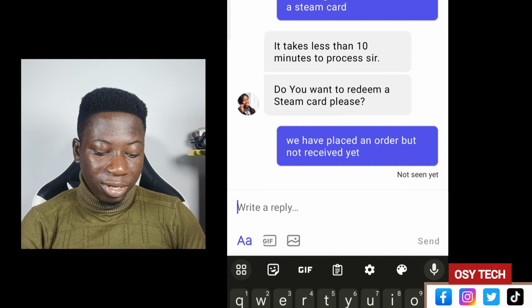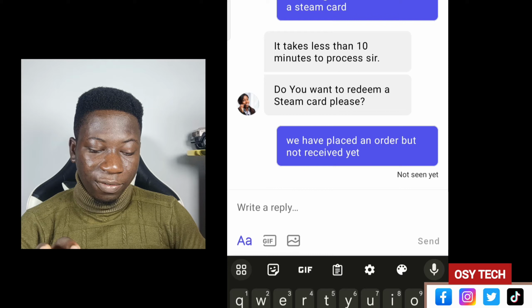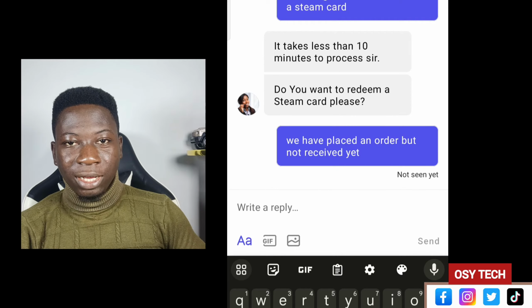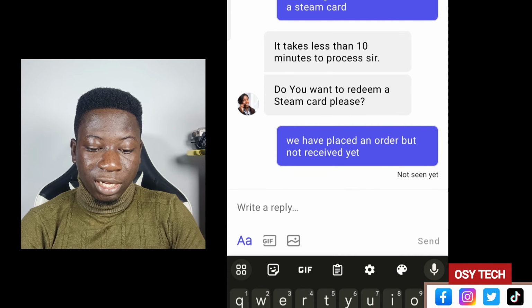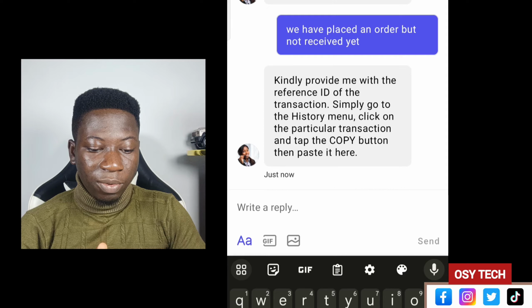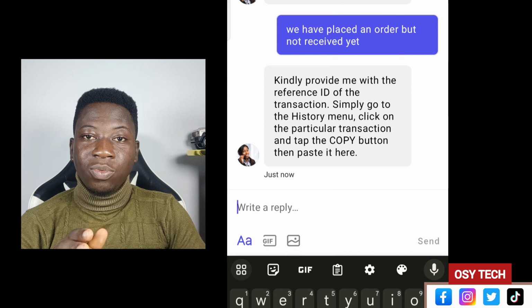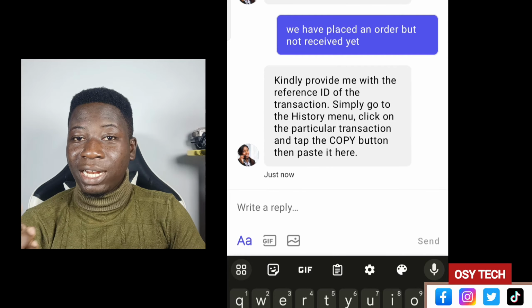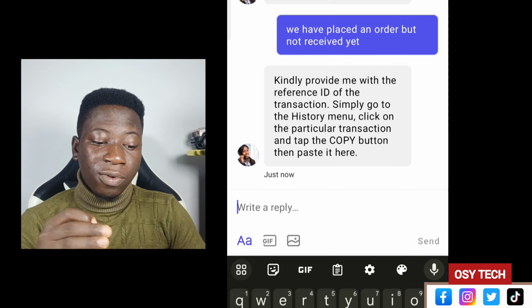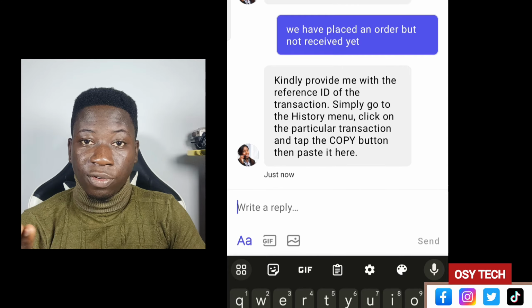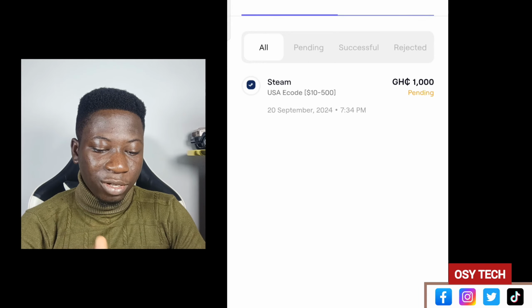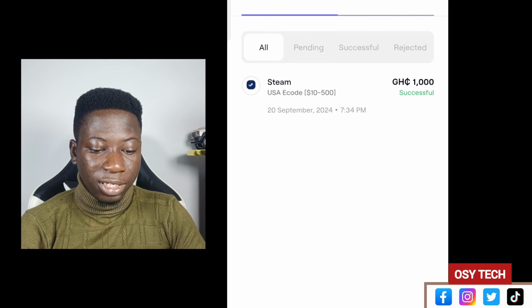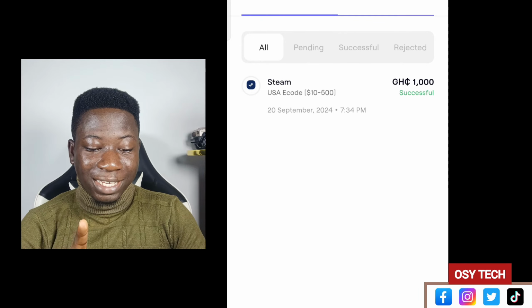So you could see not seen yet, and it has taken like 5-10 seconds right now. We are waiting to see whether it is fast or sometimes it's on and off. They are asking us to kindly provide the reference ID of the transaction. It is less than 10 minutes, but as we contact the customer service, they are asking for the reference ID so that they can follow up. So let's refresh now. As I just refreshed, it is successful.